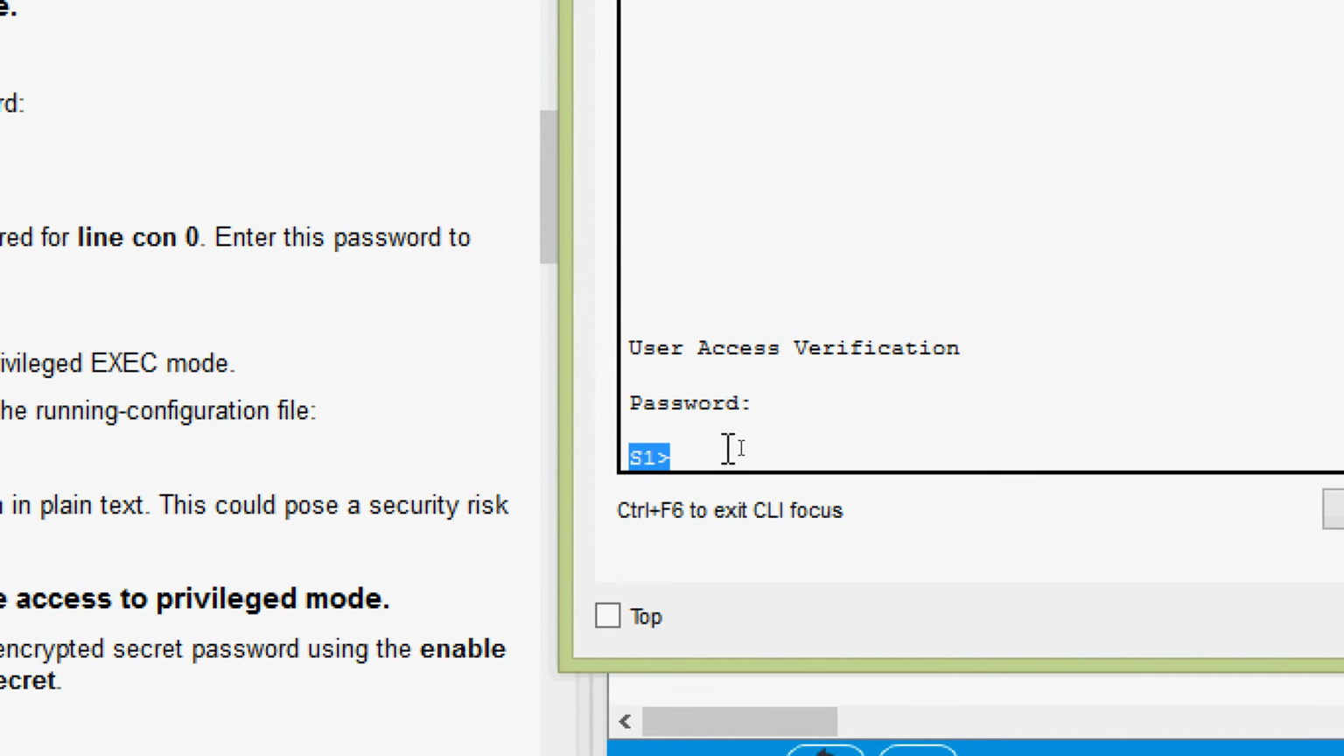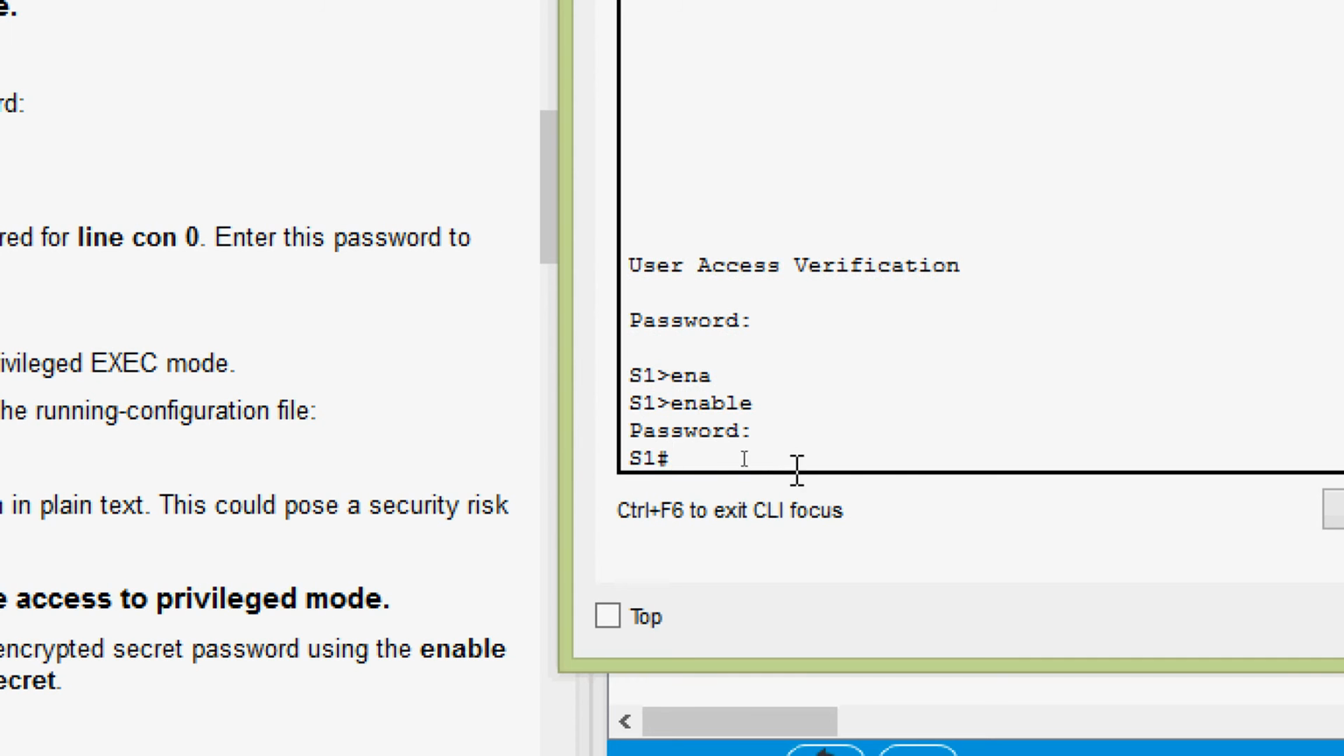Now we will go to privileged exec mode by giving this command enable. And here we can see now it's prompted for the password again for the privileged exec mode. So here we give C1 then $C0, then press enter. Yes, here we can see now we are in privileged exec mode.